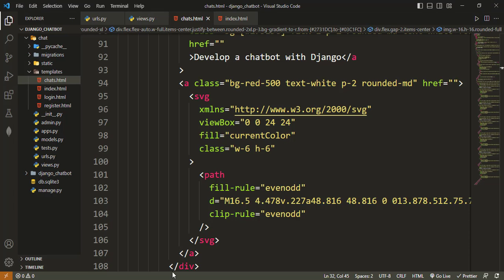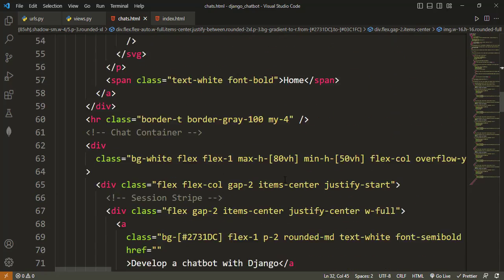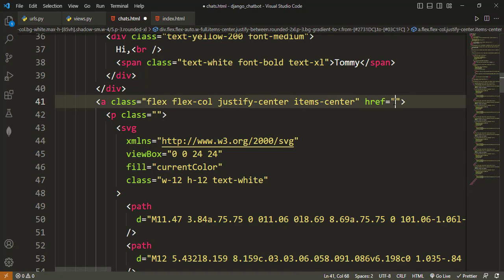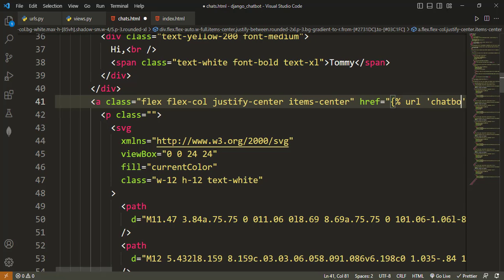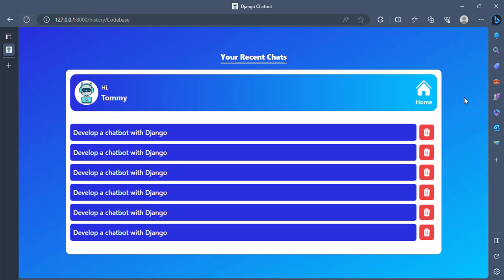So let's go back to the chat page and then also declare the reverse URL here. Where's that one? Where you see home here. So this index.html should be a URL that leads to chatbot. Okay. Fresh. Now when we click here, we come back, we click here, we come here.